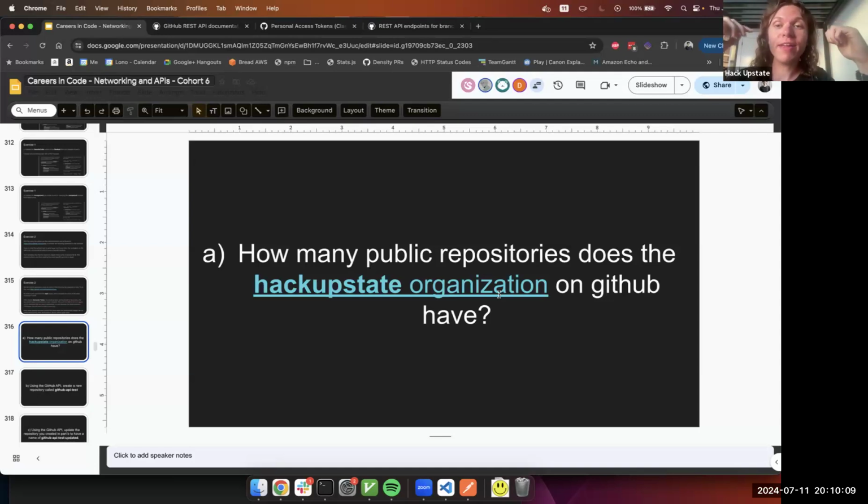My thinking there is, if I could make a request to get all the repositories associated with an organization, I could just count the number of results. Or maybe there's some sort of data on the organization, some value that's the number of public repositories. So those are two different potential entry points. I'm going to start with repositories.